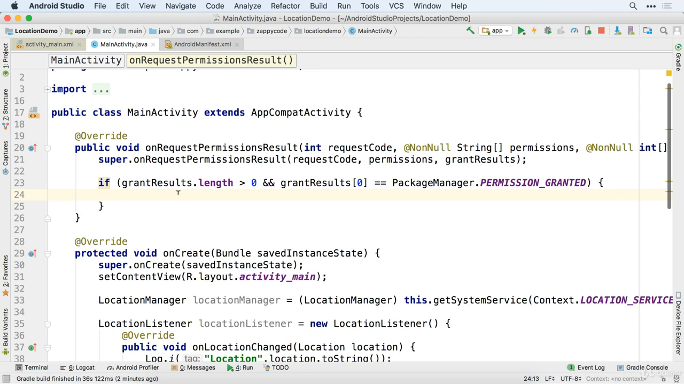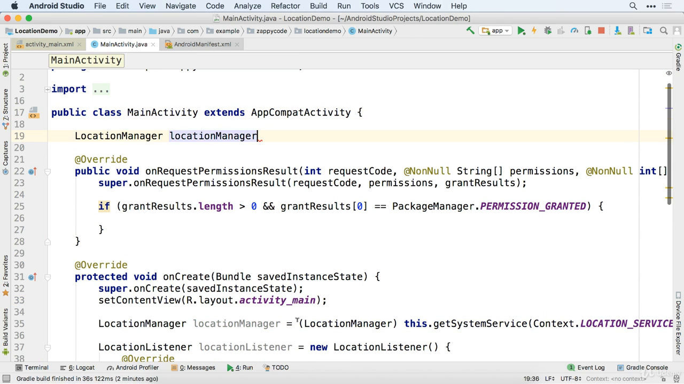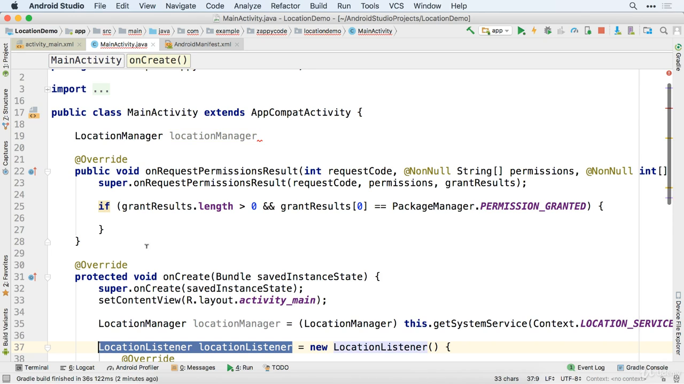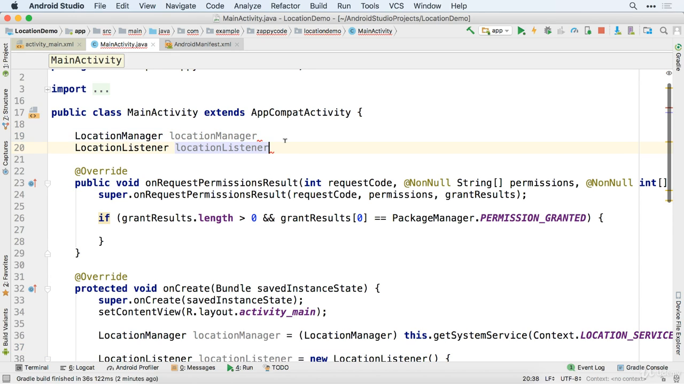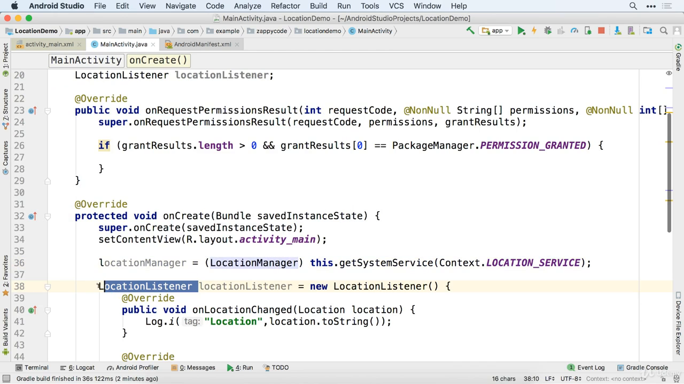So if this is the case, we want to start working with the location manager and the listener. So I'm actually going to copy these 2 things and add them as properties up to the top there, define them there. So we've got location manager and listener. All right, and then we'll update this in onCreate so that we're not redefining there. Just go ahead and update that.